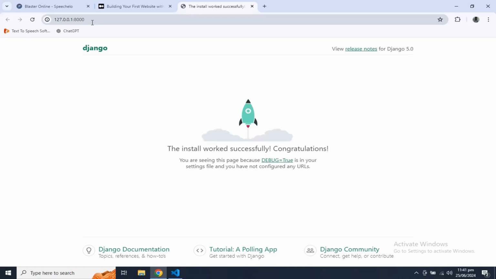The development server is a great tool for local testing and development. You can make changes to your code, save them, and refresh the browser to see the updates instantly.